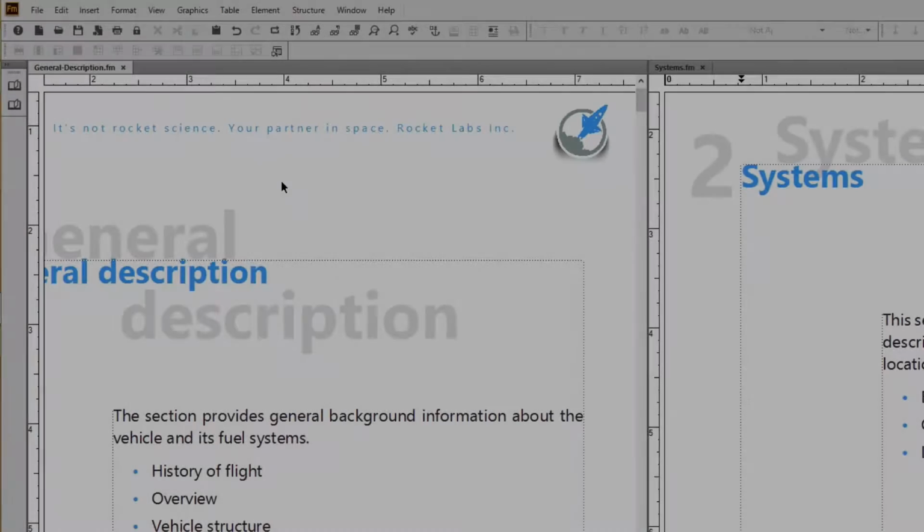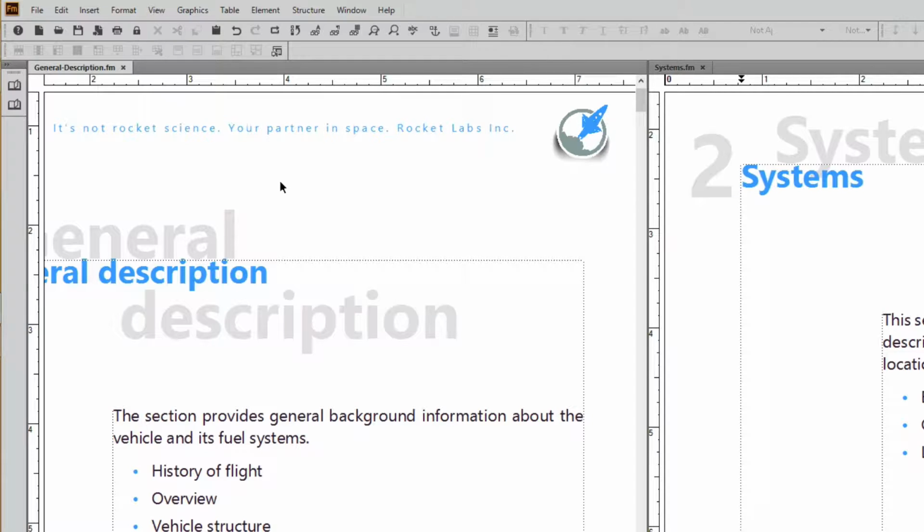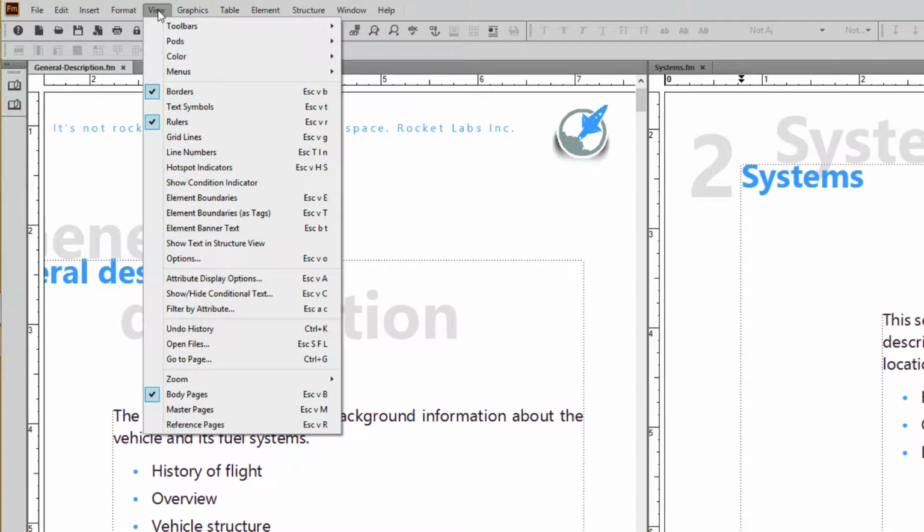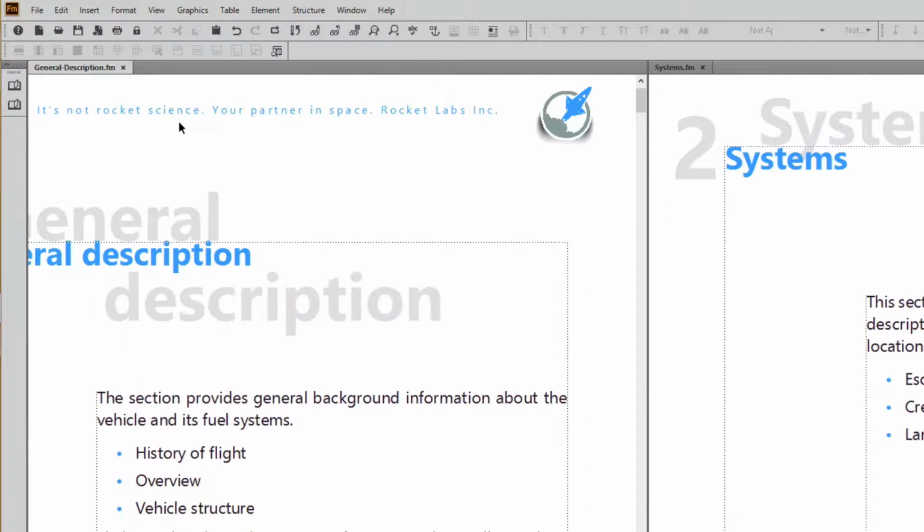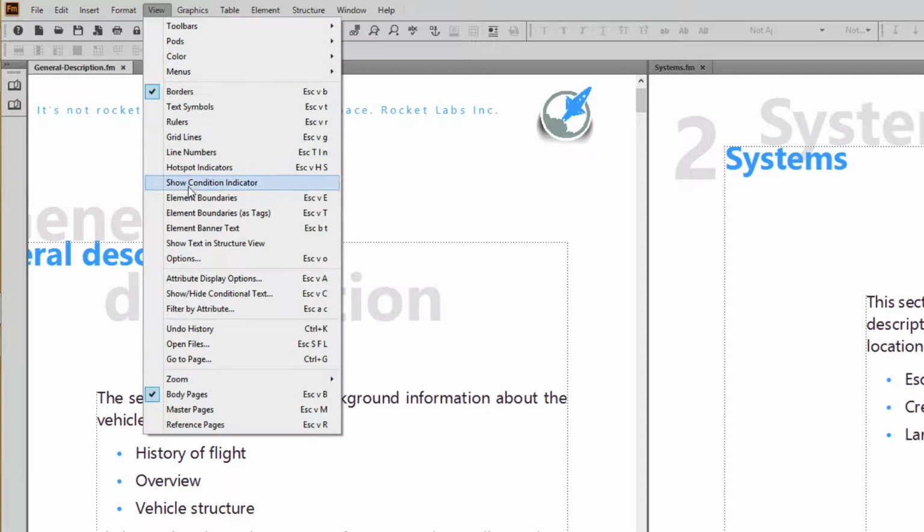to create content. In the View menu item, we've set most of the commands to apply across all active documents. So for instance, if I turn off rulers in one document, rulers turn off in all active documents open in Frame. This also applies to structure items like element boundaries, boundaries as tags, and banner text.